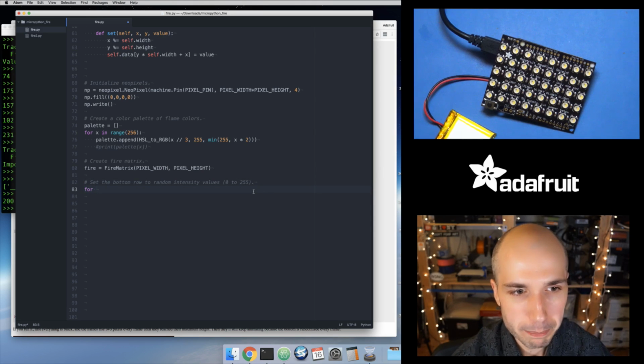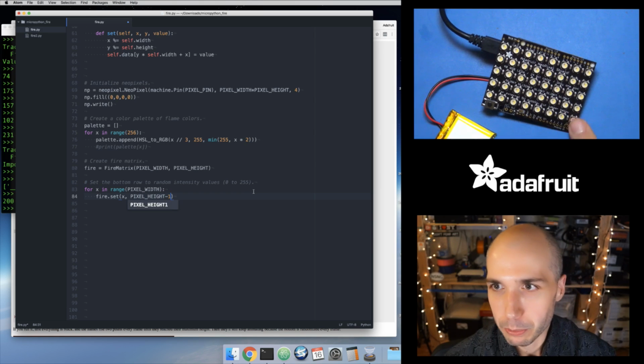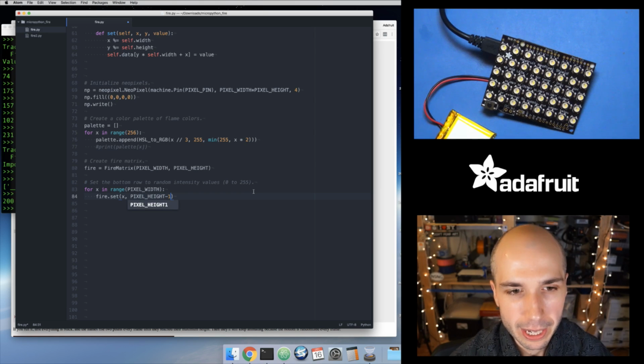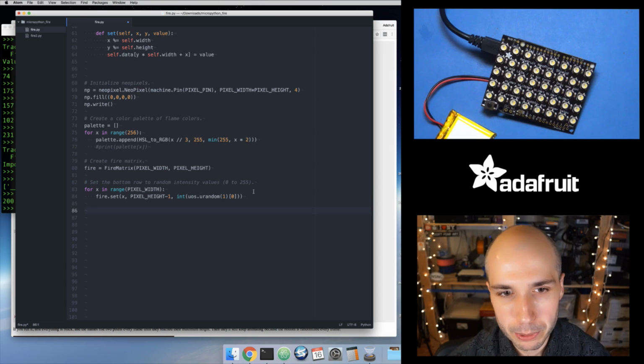Okay, so let's go through that bottom row then. So for x in the range of pixel width, let's set my fire, and I want to set my x value, and then my y value is going to be my pixel height minus 1, because that's going to be the y value of that bottom row. And I want to set this to that random value that I had. So we'll say uos.urandom(1), and then grab the first character from within there, that weird little thing. Okay, so that's going to set my values there. So I set my pixels in the bottom row to random values.